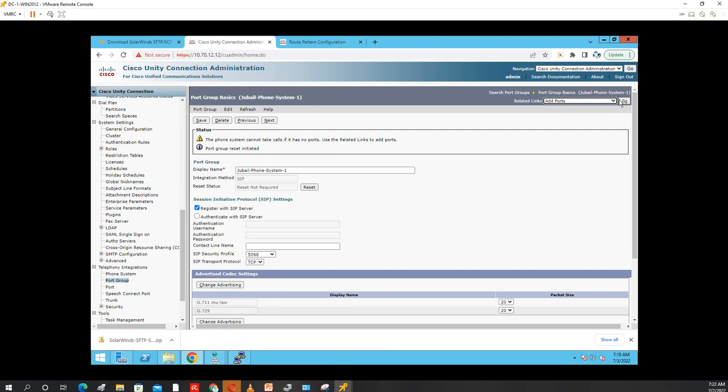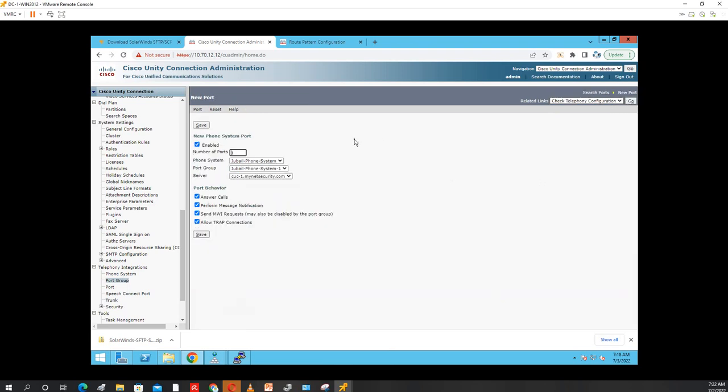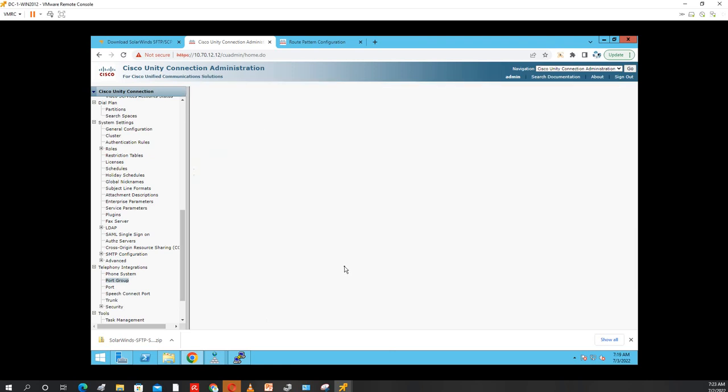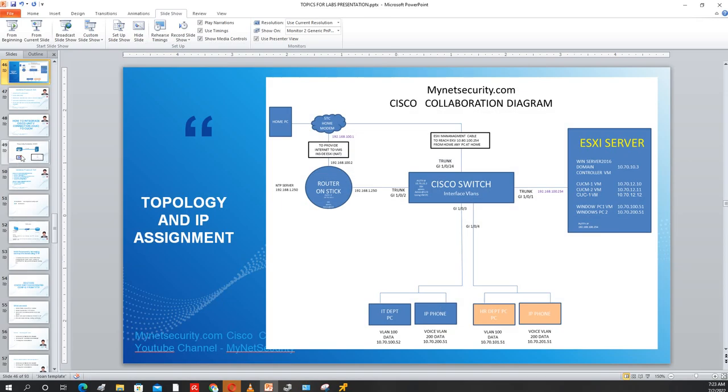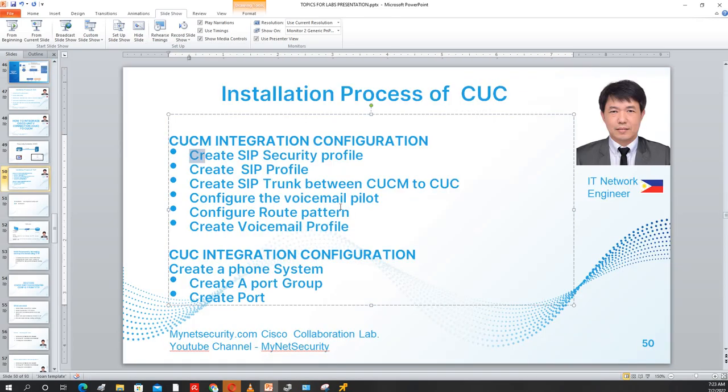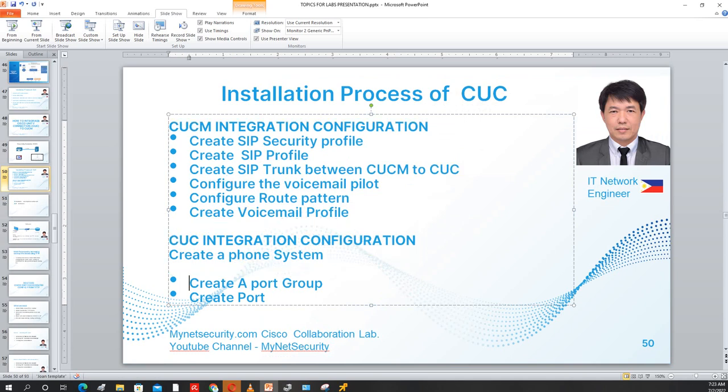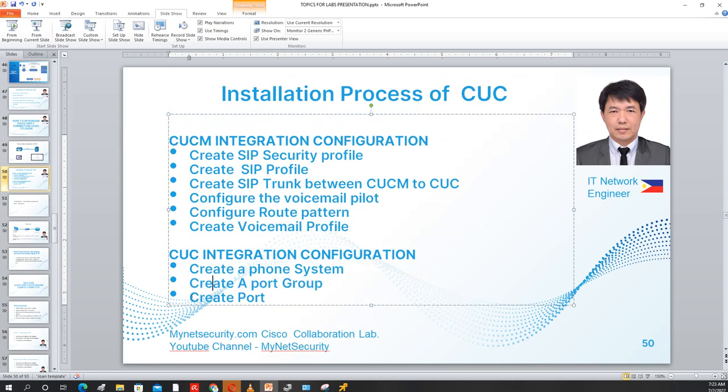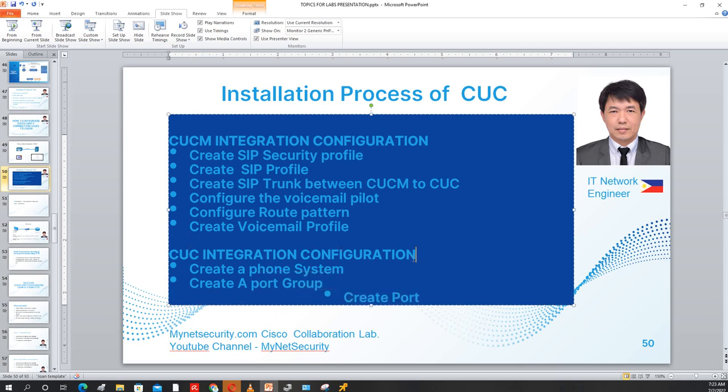So as you can see here, click go. At this time I'll just use 2 just for testing. And then after that, this one should be checked, and then click save. So we're done. In the summary, as you can see here, we already created these things. We create a phone system, we create a port group, and we create the port. So we are now ready to go, and then we'll do the testing.